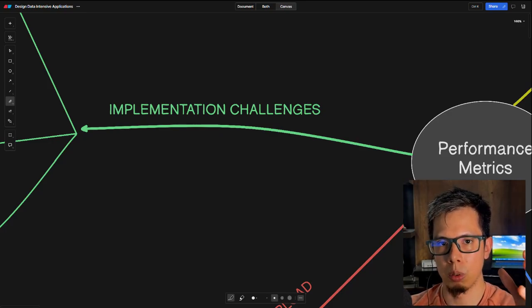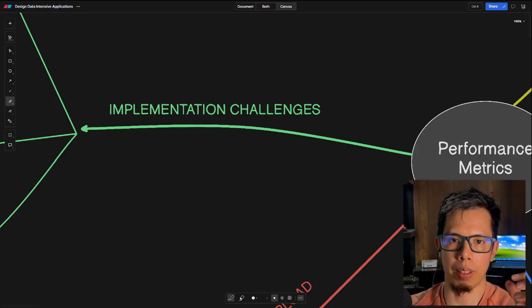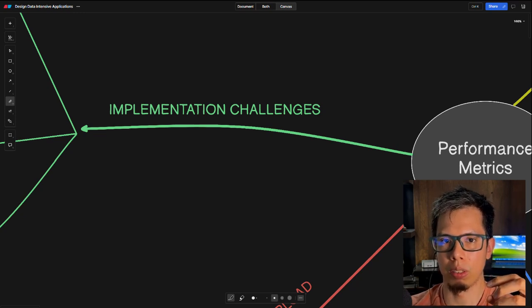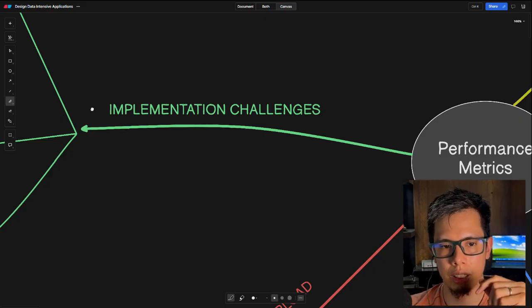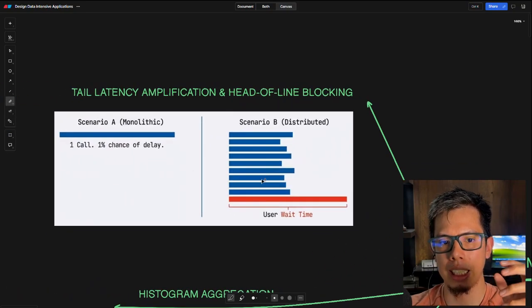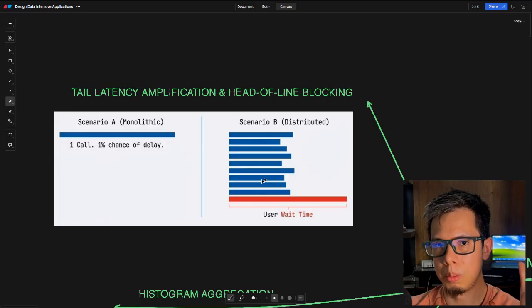Okay, when you are building a software solution, you need to take note of the performance implications you can face when there is network communication or transmission of multiple records. In this case, we can be talking about tail latency amplification and head of line blocking, and it's very easy to understand.